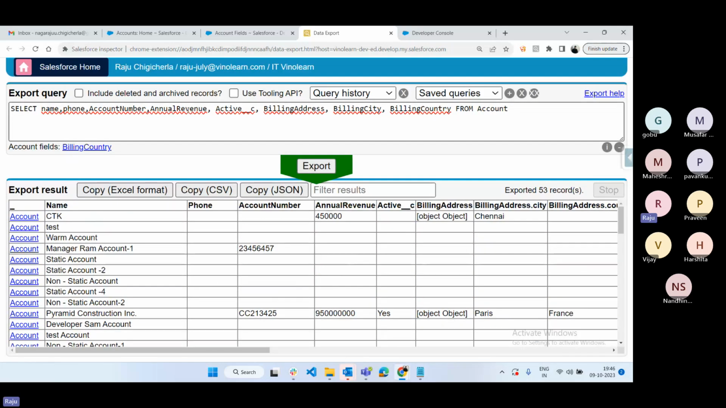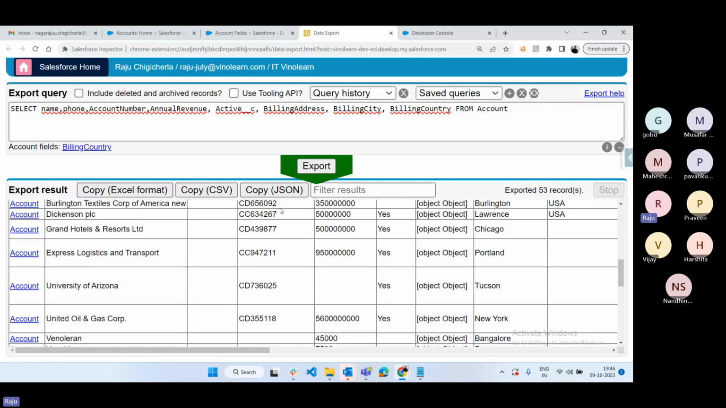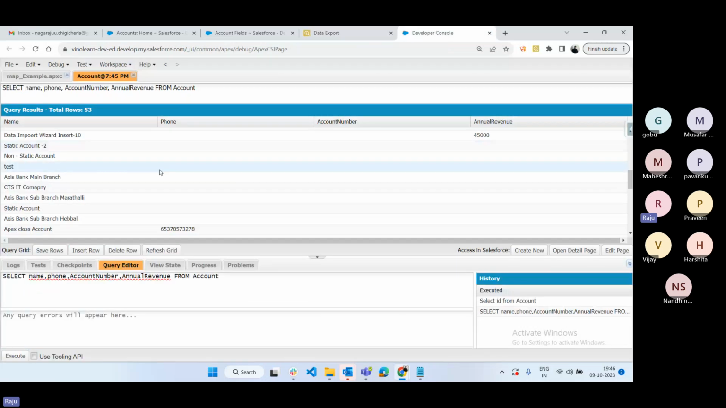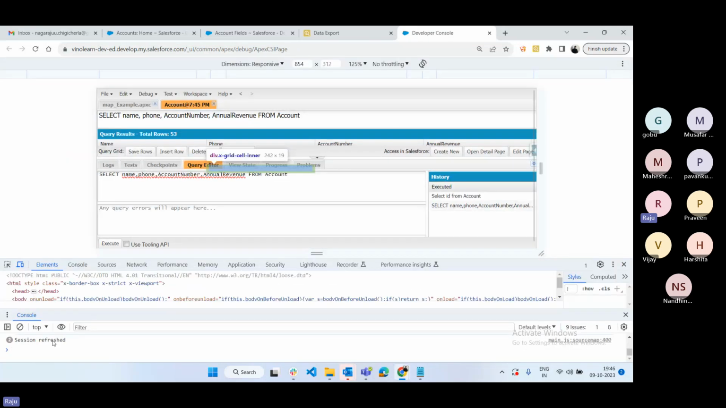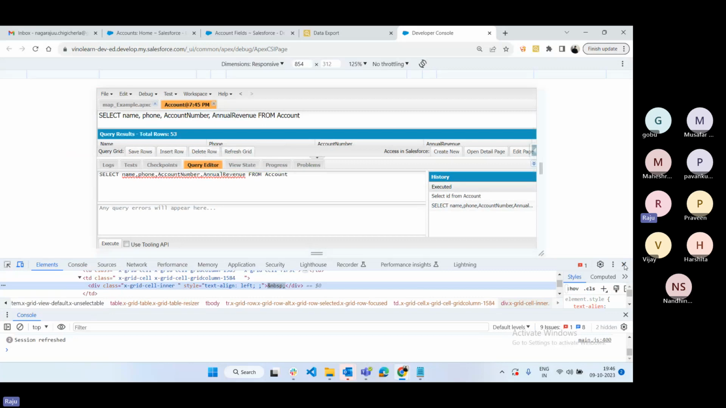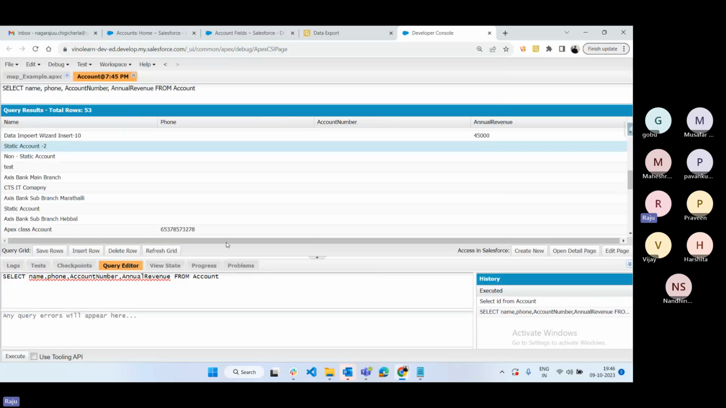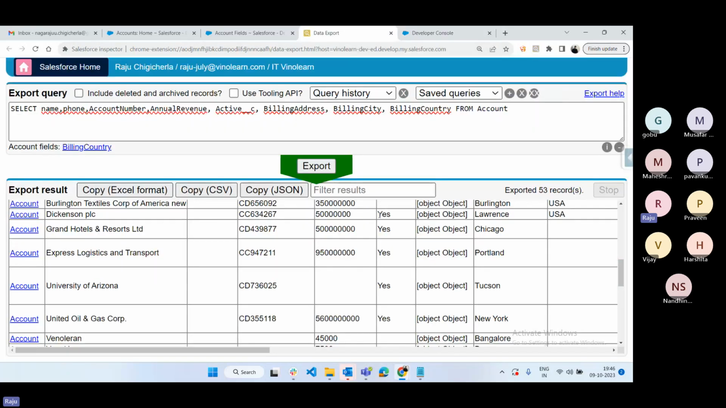And one more advantage of Salesforce Inspector is that we can export the data, whatever result is coming. In the developer console it is not possible. Developer console also it is possible: go to Salesforce Inspector, check the data table and select. Okay, instead of using the developer console, if you have access to Salesforce Inspector, you can always use Salesforce Inspector to run the queries.